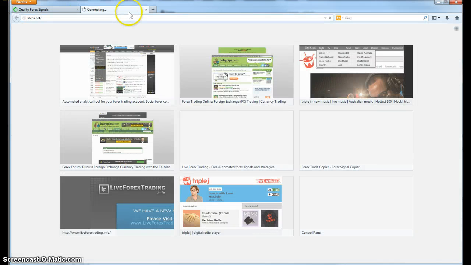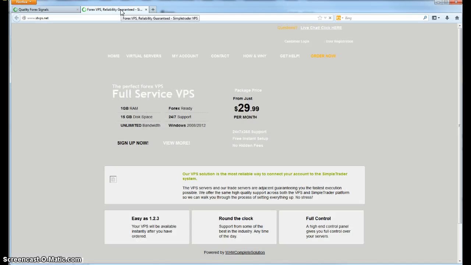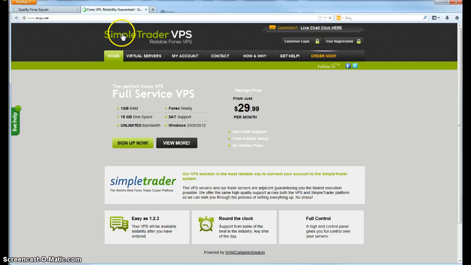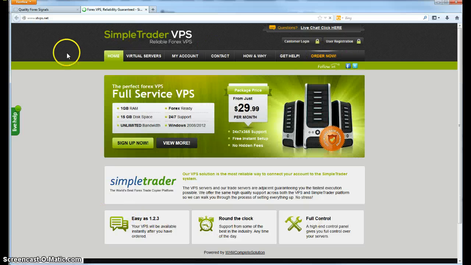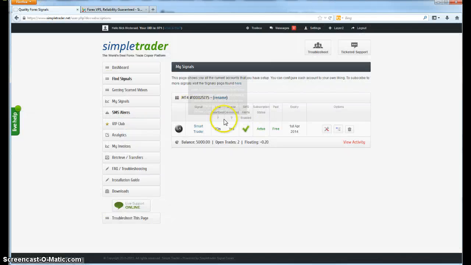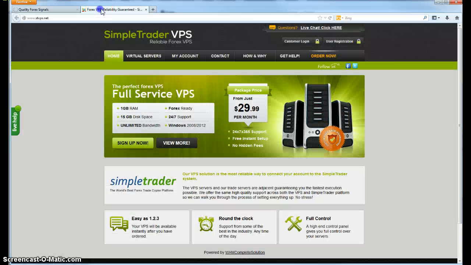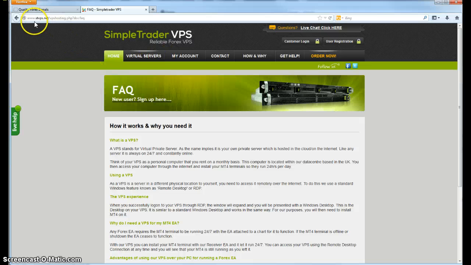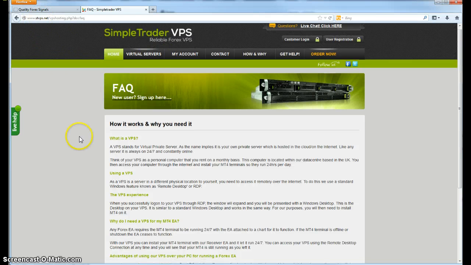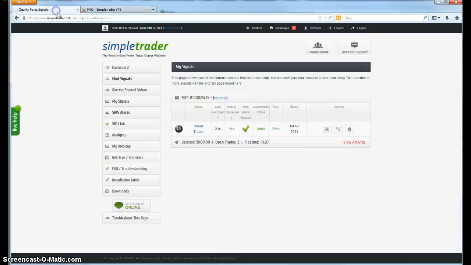There's information in the instruction manual on the VPS. SimpleTrader VPS, this is our VPS service. It's $29.99 a month if you sign up for a 12-month plan. And what that means is that you can be connected 24 hours a day. So if you don't know anything about a VPS, click on how and why. See the address there, stvps.net, and we'll explain it all there for you.